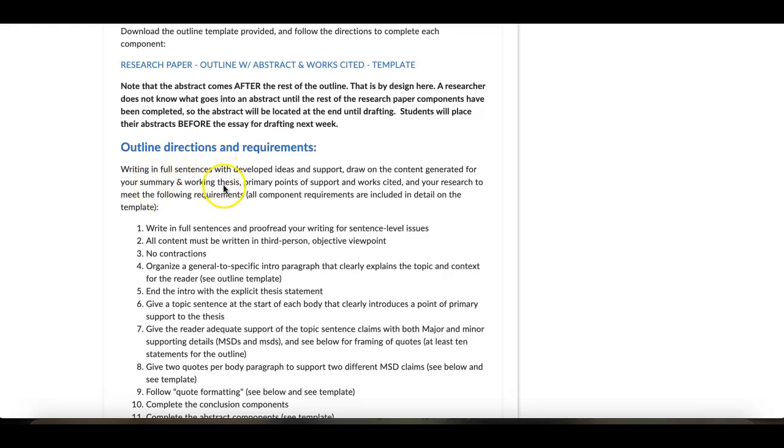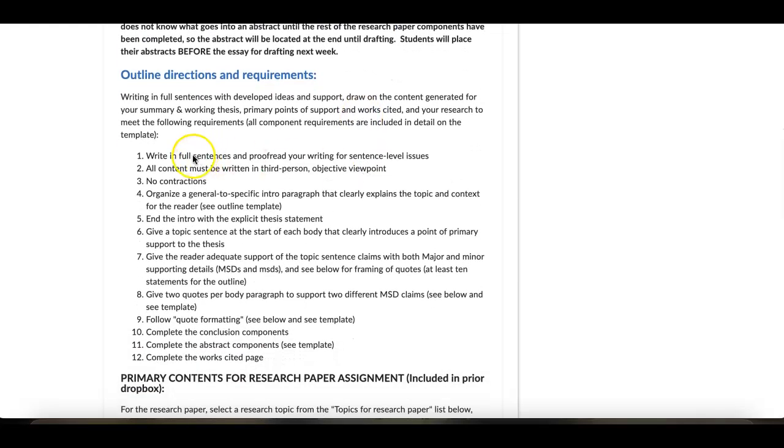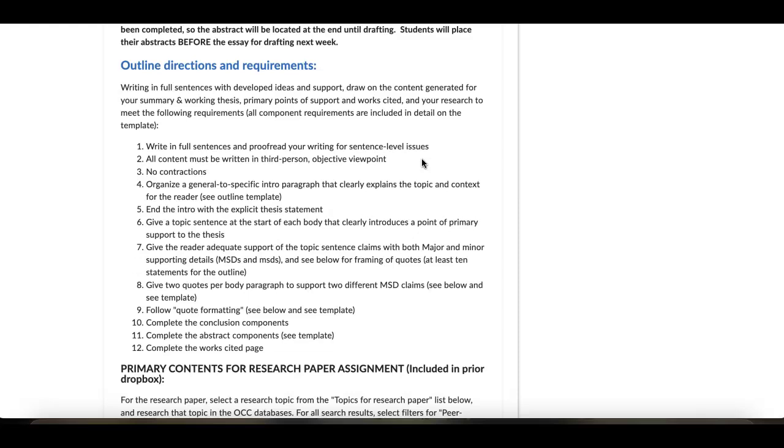If you did your summary, working thesis, points of support, and works cited correctly last week, you're already ready to go forward with this and have most of these details to write out. Write in full sentences and proofread your writing for sentence-level issues. I only have a few students who still seem to be floundering in this area, but make sure that you're going through and getting some type of additional support for those.